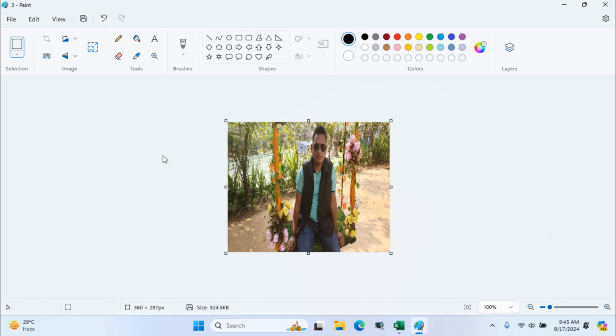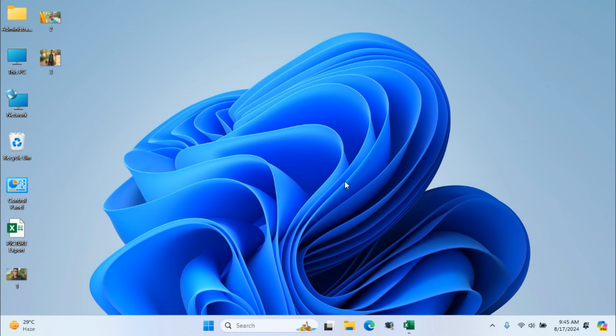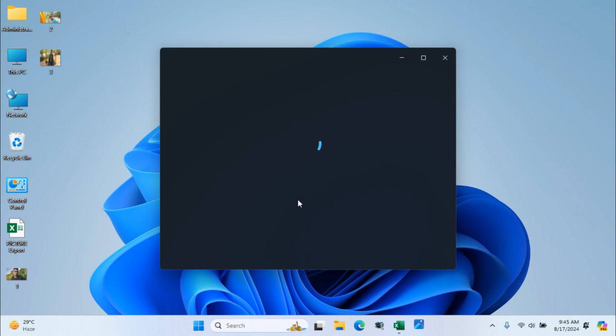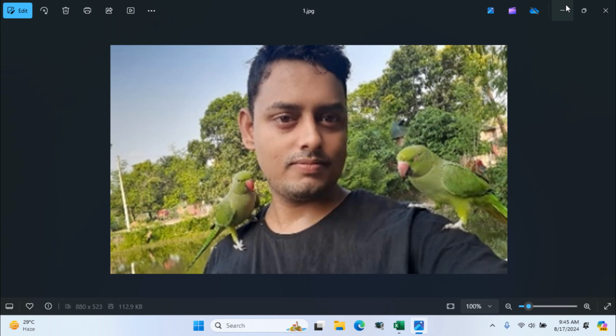Third picture saving is done. Now, I close this file and open all saved pictures on the desktop. Let's see. Here are all my pictures, which I saved or exported from Excel.